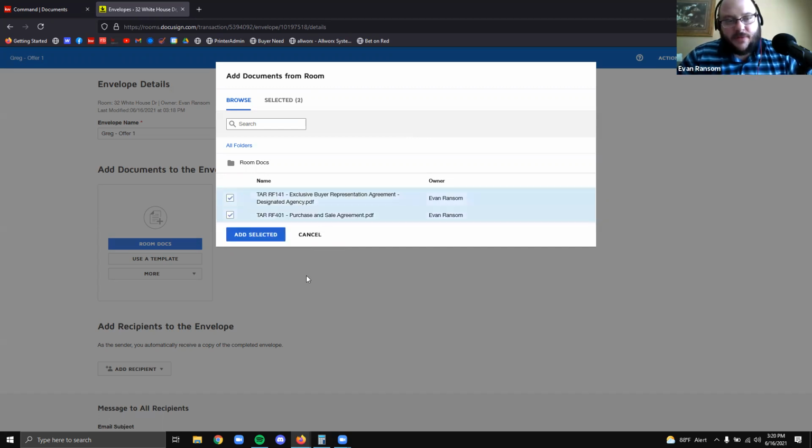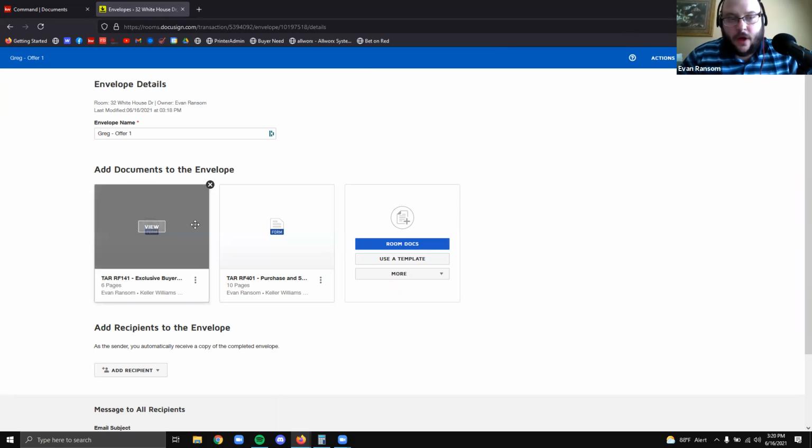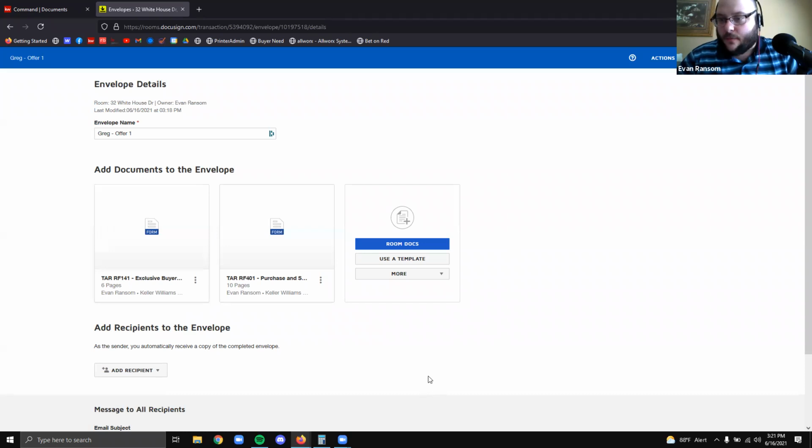All right, so I'm going to add the buyer rep and purchase and sale. Just throw them in here. Booyah, booyah. They come in like forms. What happened in that moment is it took a flat copy of what is in my documents and copied it into this envelope. If I discover that I've misspelled Greg's name, and I go back to documents and change how Greg's name is spelled, and then I come back into my envelope, those changes are not going to be reflected. I'll have to pull that document out and re-add it from room docs. It makes a copy of its current form and puts it in the envelope.